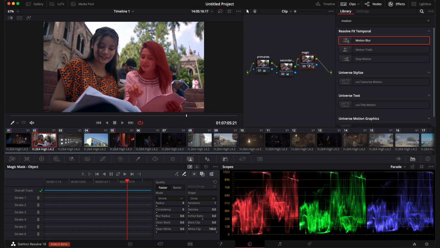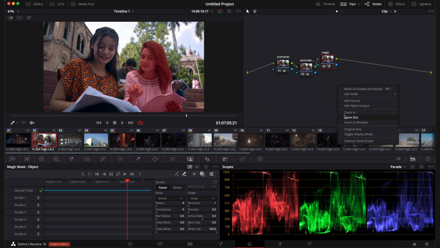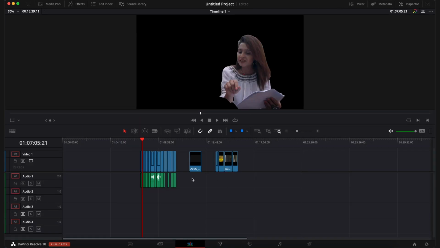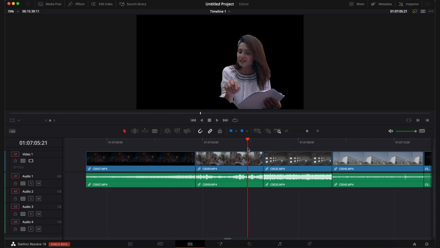Now let's say we just want her and we want to replace the background like this, right? Just going to come here and add alpha output in the node tree. What it's going to do is give me just this person who is selected. So if I click it and connect it to the alpha output, now if I go back to the edit page, I have her selected and I can add a background.